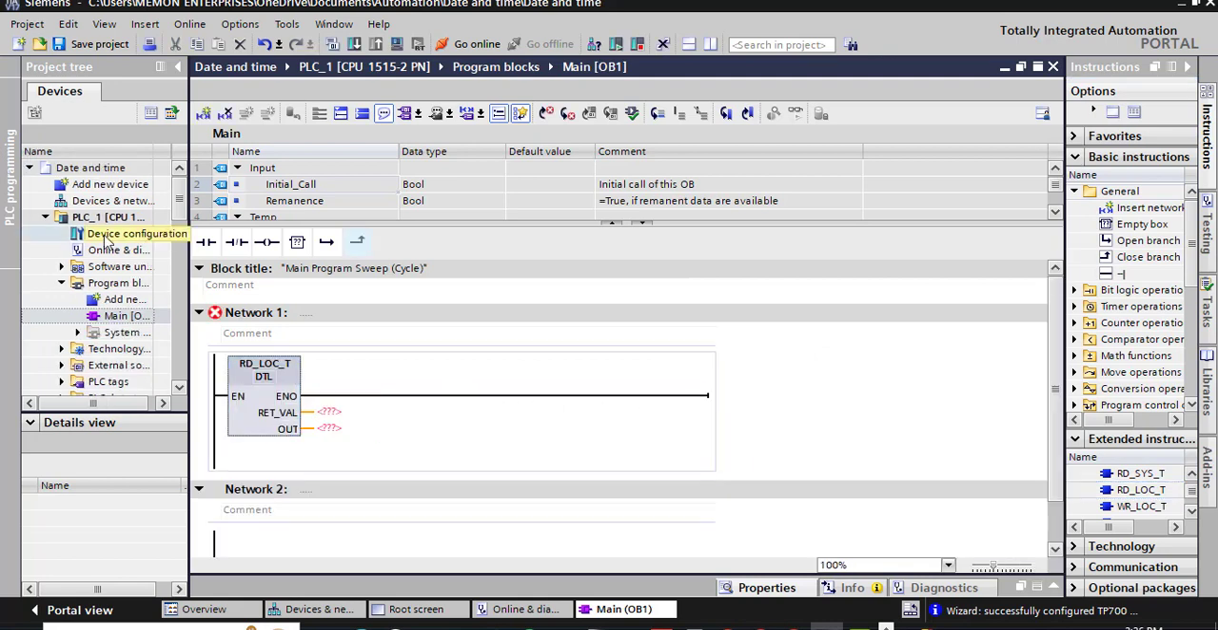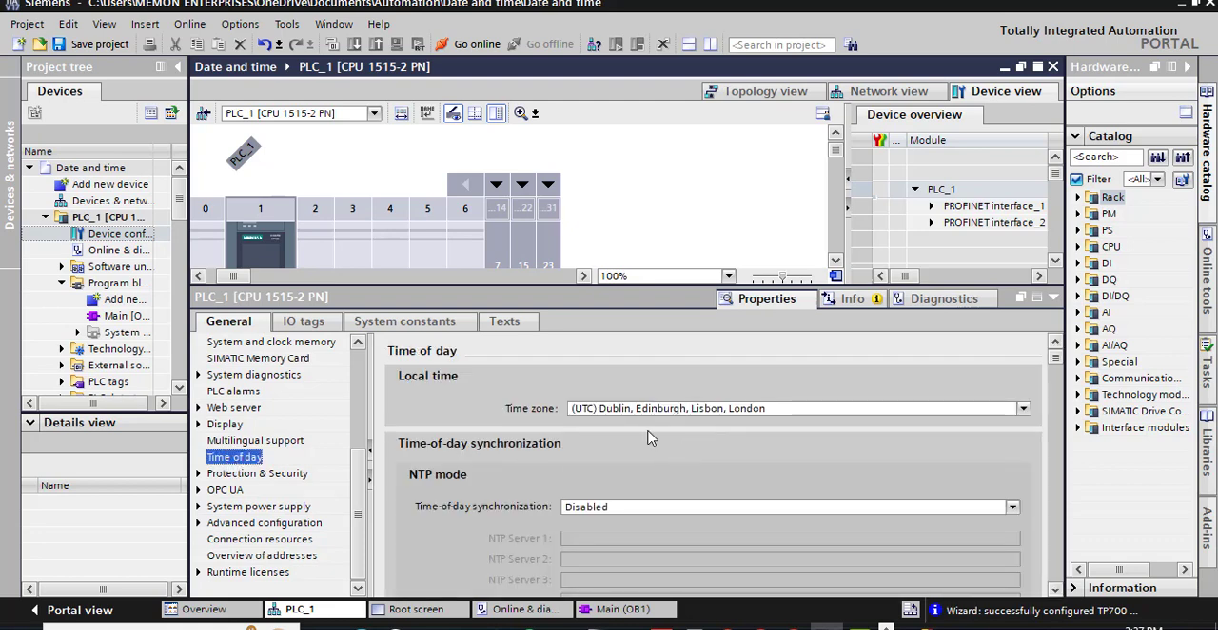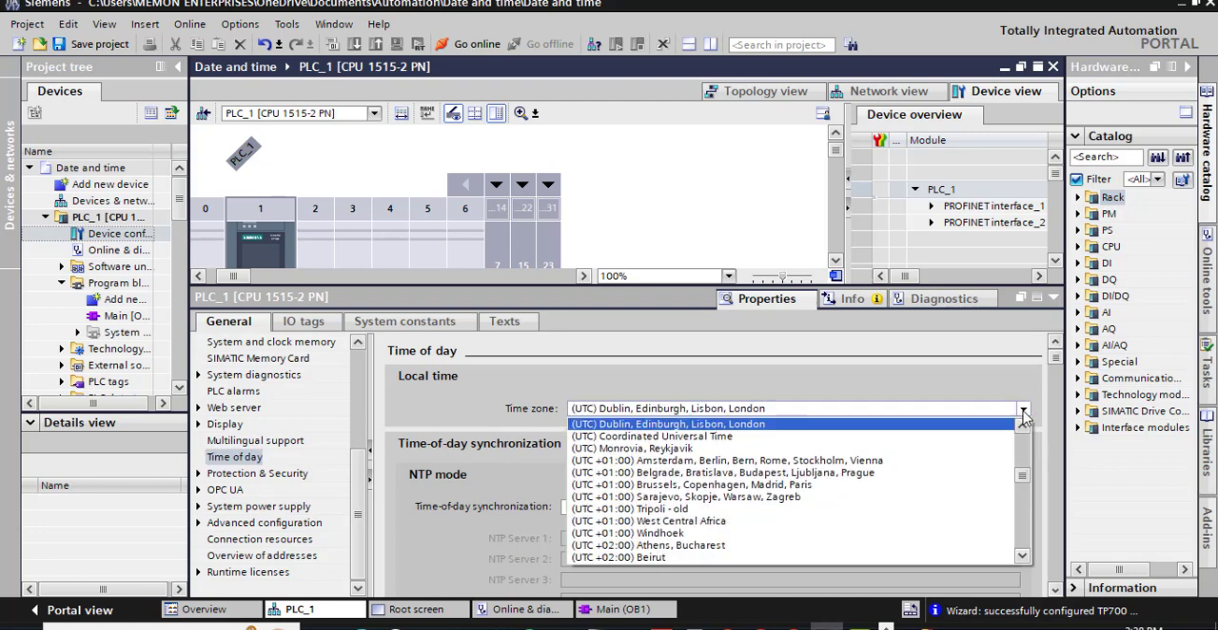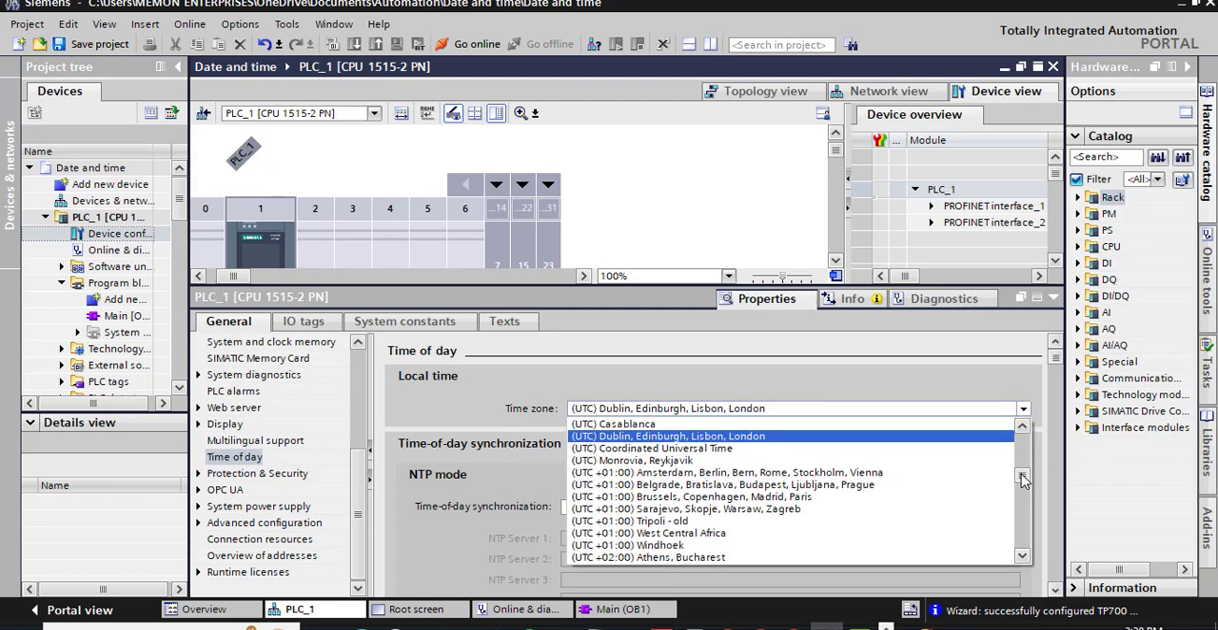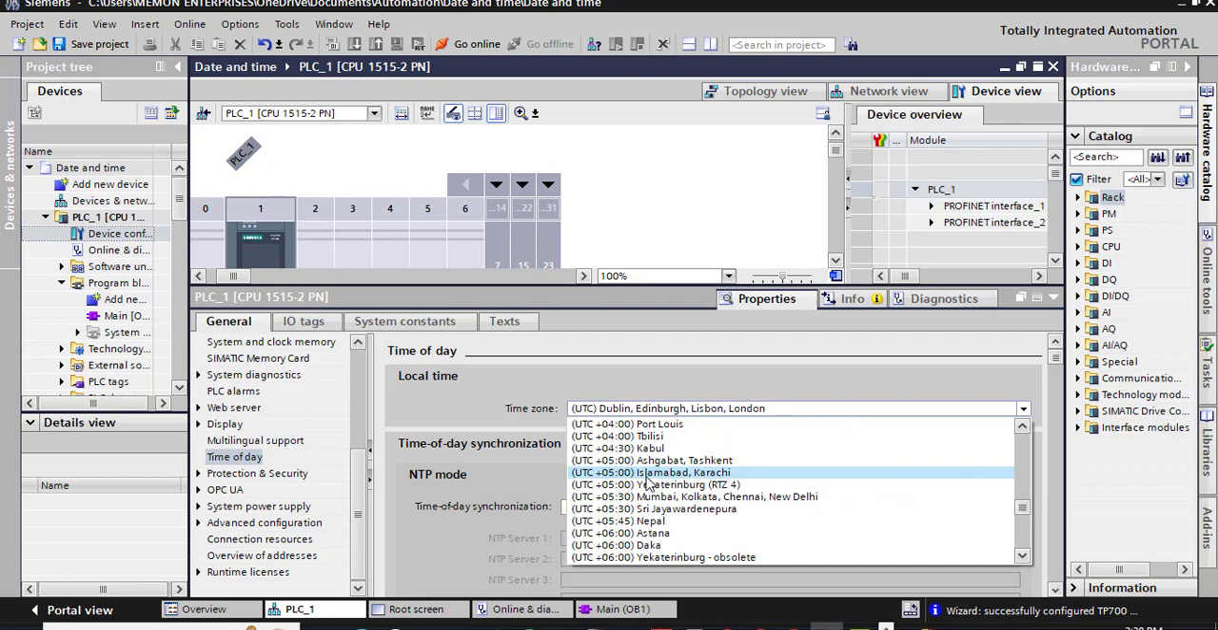Select TTL. Double click on device configuration. Here in General, you select day of time. Double click here. Now here you select the time zone. Click on this drop down arrow. Select your country time zone. Here I select Islamabad, Karachi.